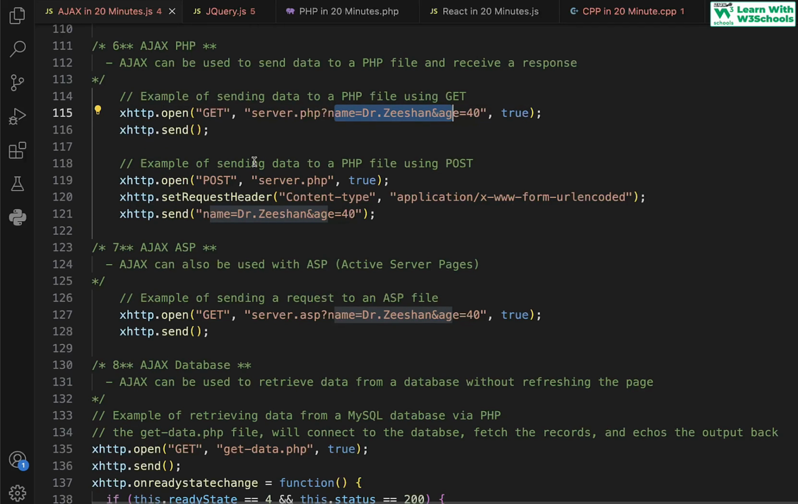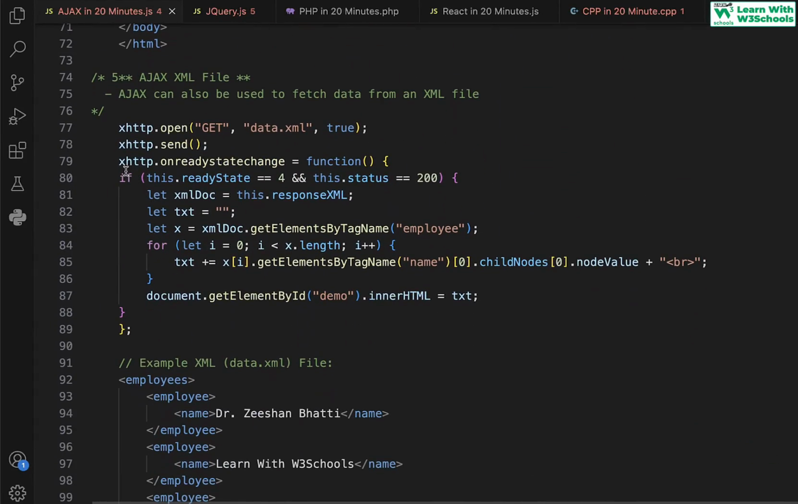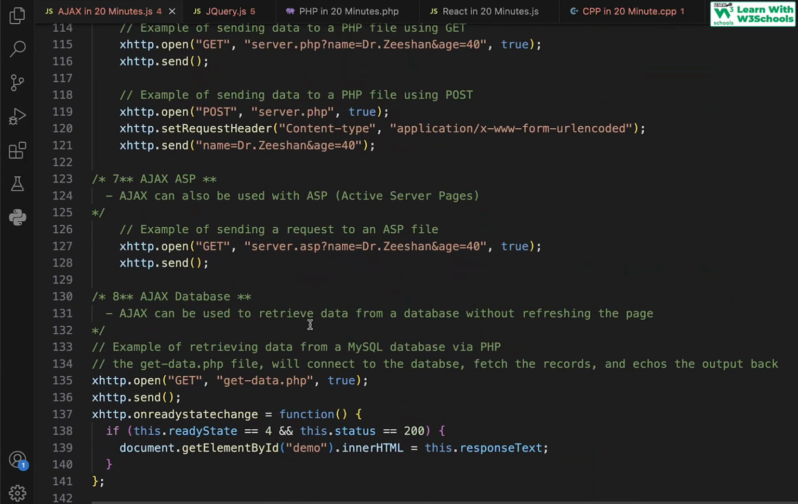Once we do that, the data is sent to the server, which reads the file, and then again we can use a similar code like this one where we receive the data on ready state change and process whatever we want. Of course, this is specifically reading an XML file. You can have your own code to define your PHP code.